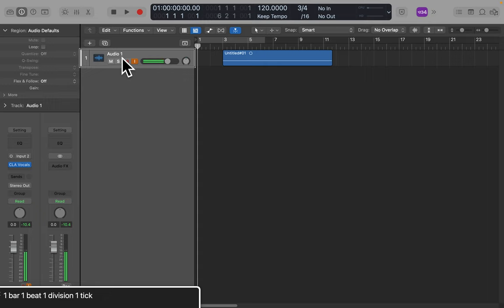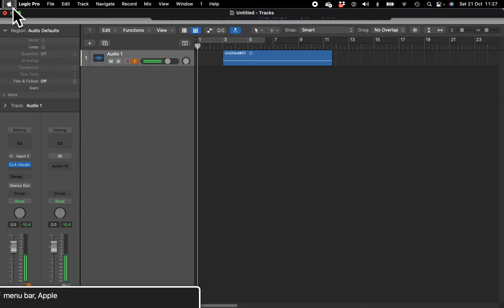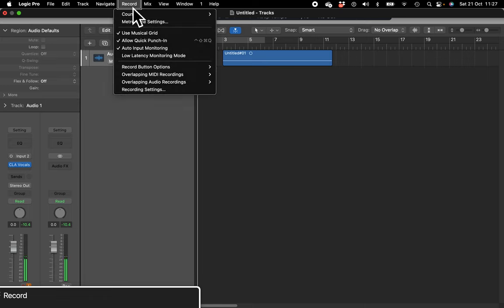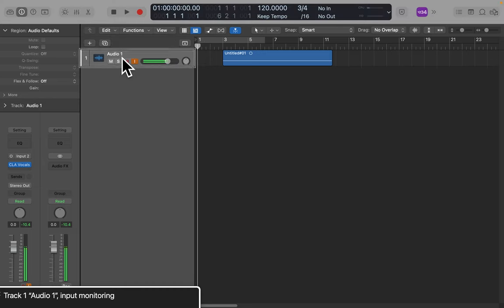So theory says that first of all, we need to check what's going on in the menu bar, so VO-M. Menu bar, Apple. Look for record. Record. And make sure. Count in. Metronome. Tick. Use musical grid. Listen to the next one. Tick. Allow quick punching command. Allow quick punching. So by default, that option is ticked. But yeah, just make sure that it is ticked, okay?